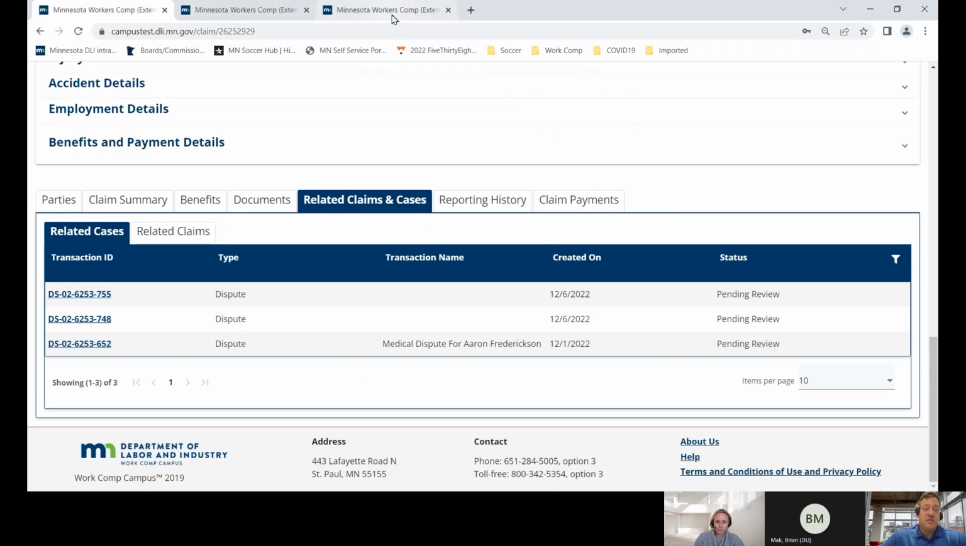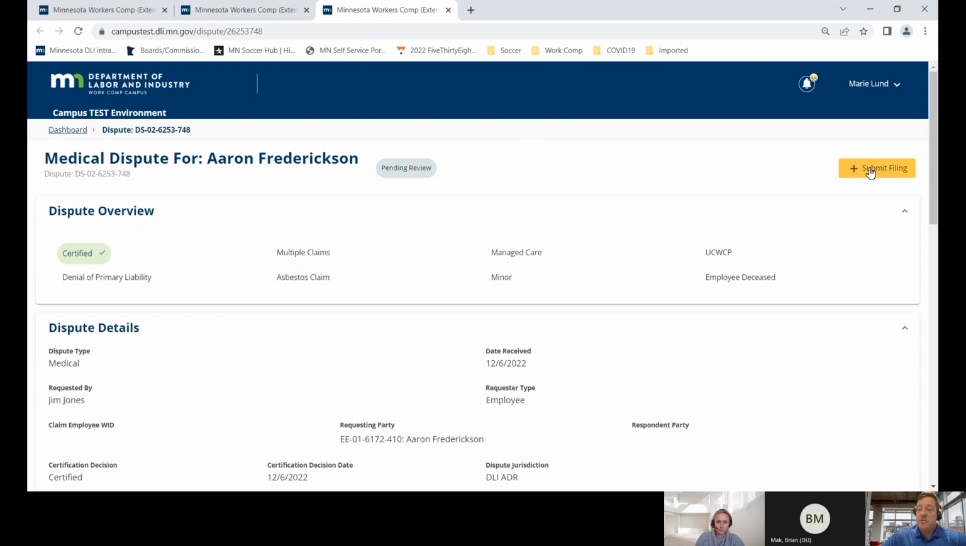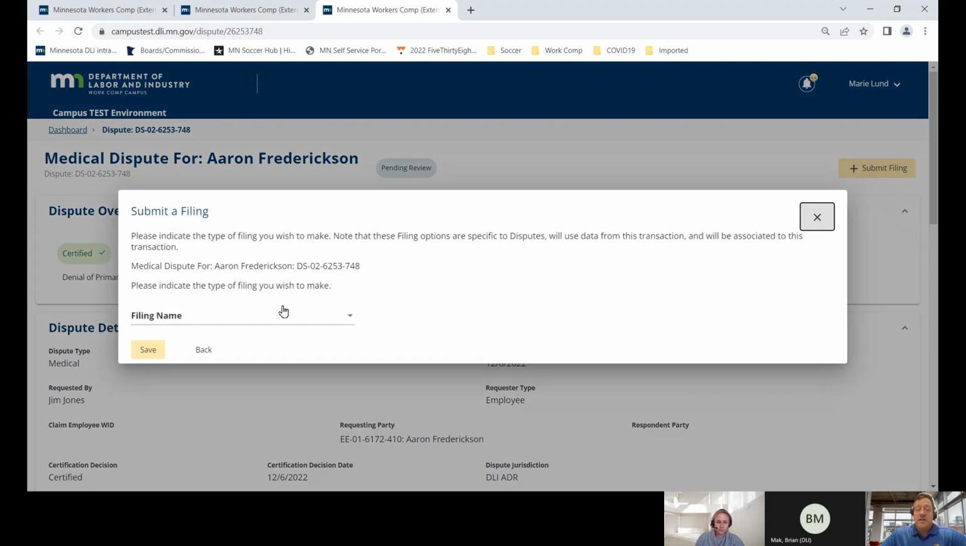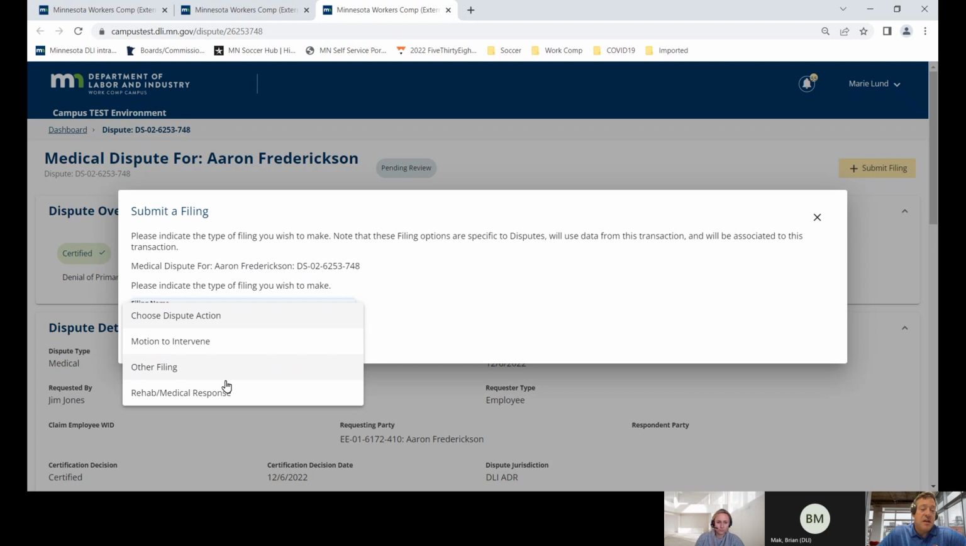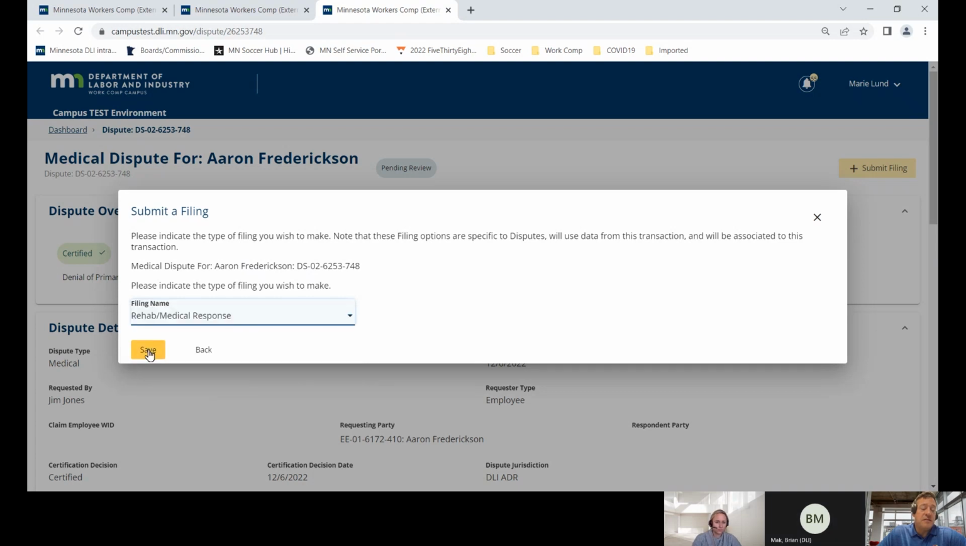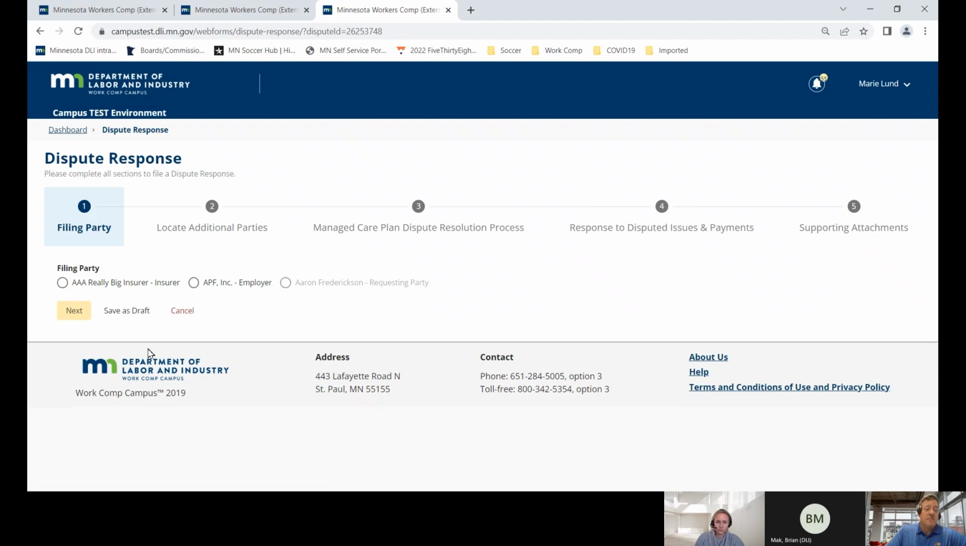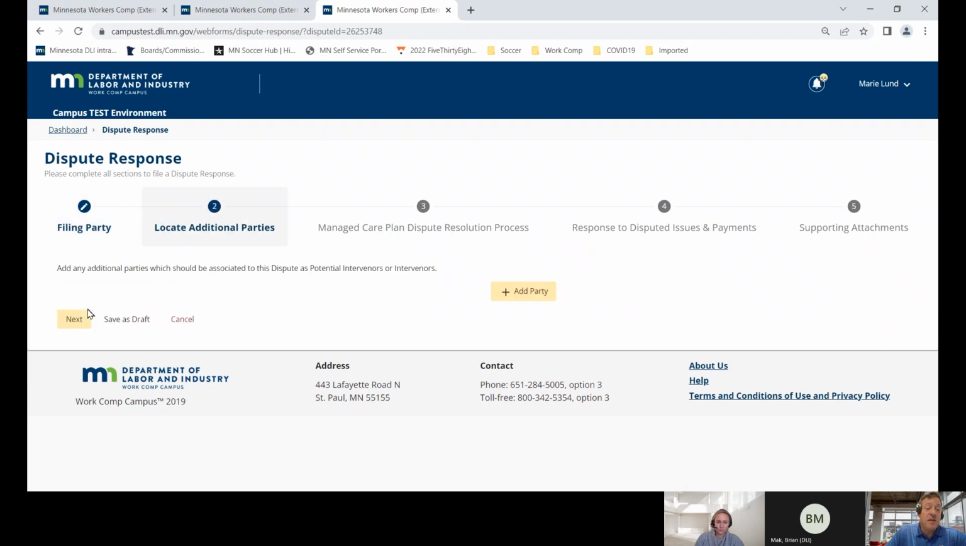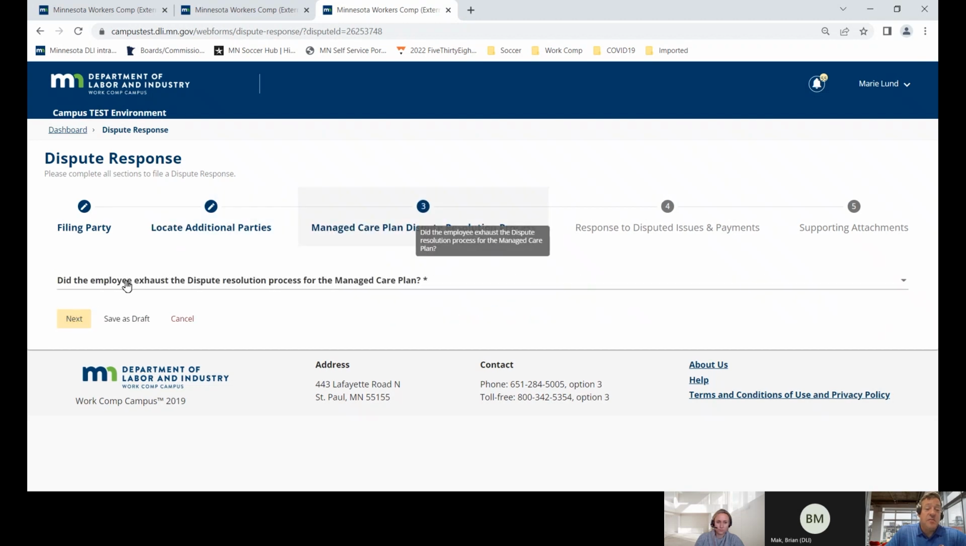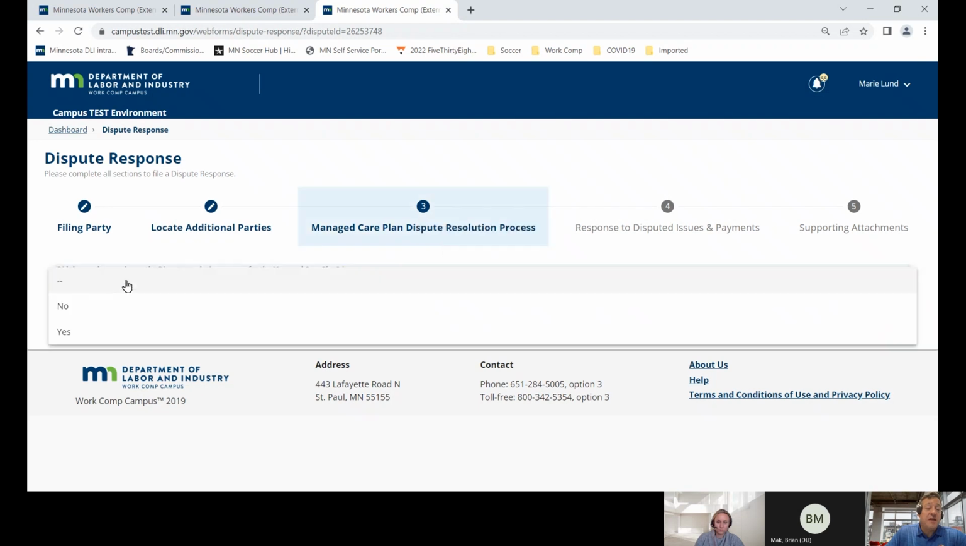So I'm going to go to the dispute details page, which I did. I'm going to go to the upper right hand corner. Click on the submit a filing button. Look for the filing name. I want to file a rehab or medical response. I need to select just one party that I represent. I know that often, 99% of the time you represent both. You just need to select one. So I'm going to select the insurance company. I don't need to add any additional parties. Did the party dispute the resolution managed care plan? If it's not applicable, click yes.